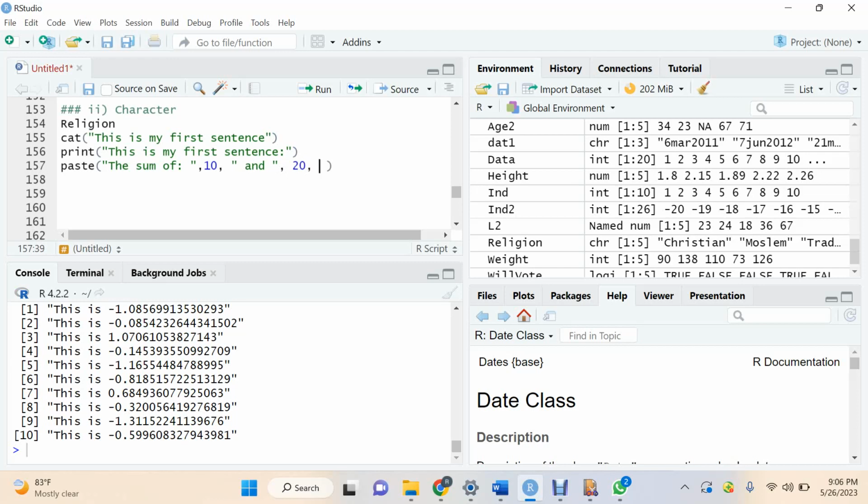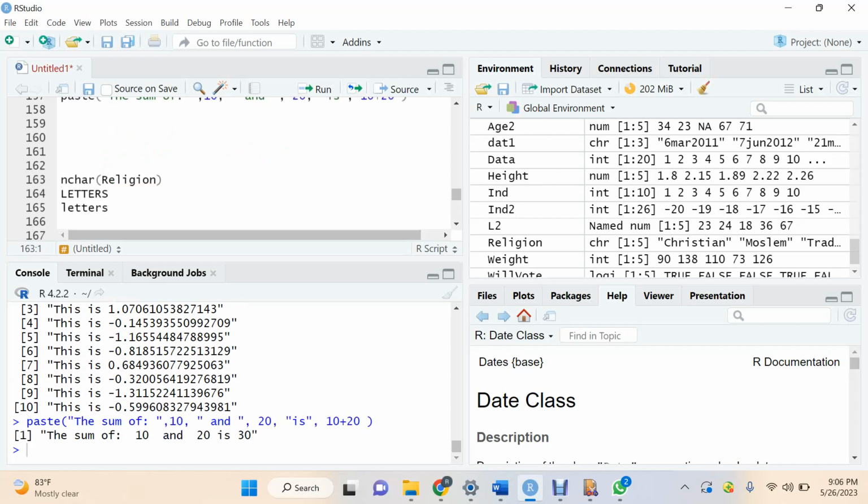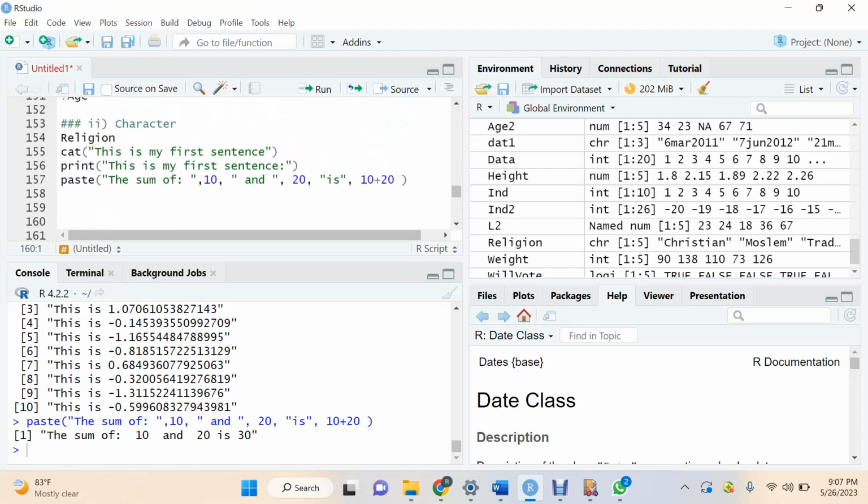So I can write this sentence, is equal to 10 plus 20. I can do this, and you see it has written on the screen that the sum of 10 and 20 is 30, and so forth. So paste allows us to add so many things, and when we get to plots, we can use paste to, let's say, write a formula and other things, paste with expressions and so forth. So we'll come back to that as well.